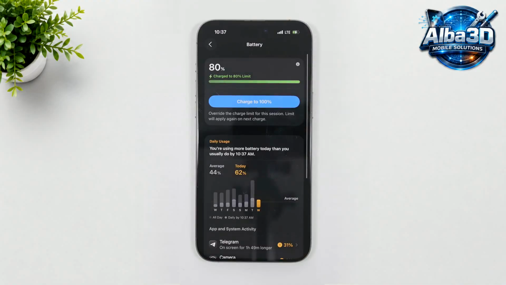With iOS 26, you will get this new button. Let's say you have the limit set to 80%, either with a slider or you're using optimized battery charging. If you're charging your iPhone and it has reached 80%, but you just want to charge to 100%, you don't want to leave it there.